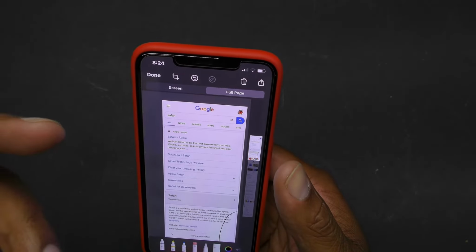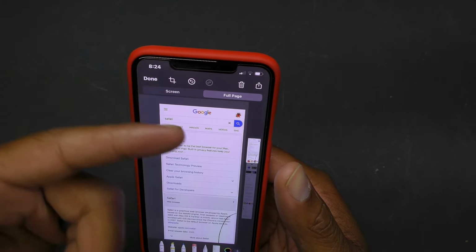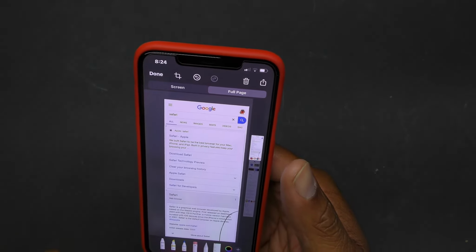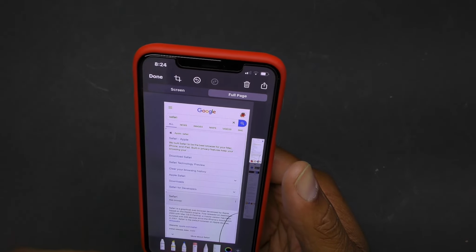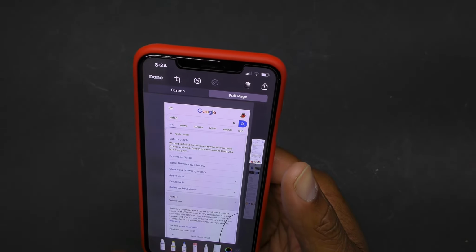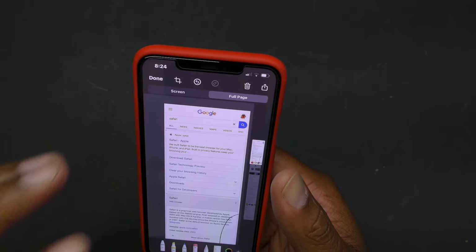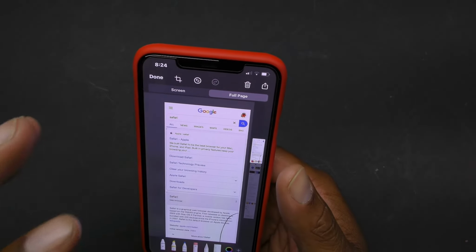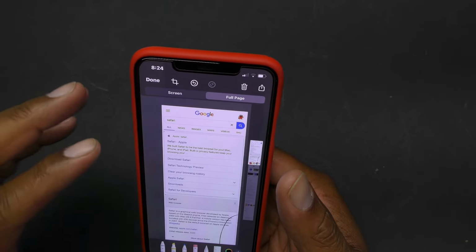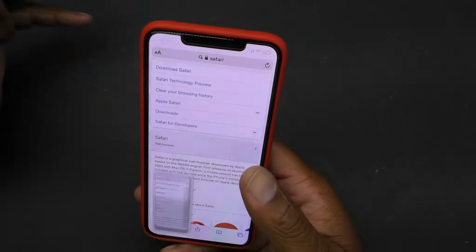Now you can edit this from here. You can crop it, you can delete it, you can share it, you can use a marker if you want to highlight something. You can use all these different tools to edit this screenshot. But like I said, it's only available in Safari, which kind of sucks.